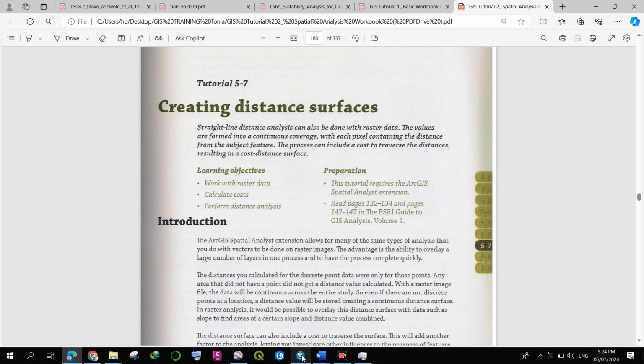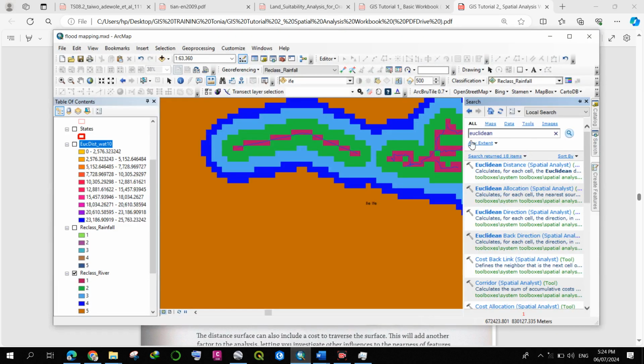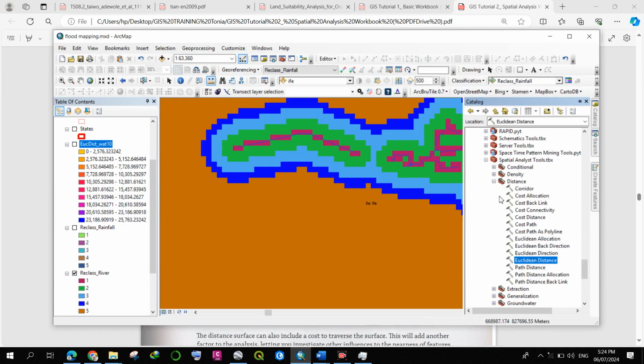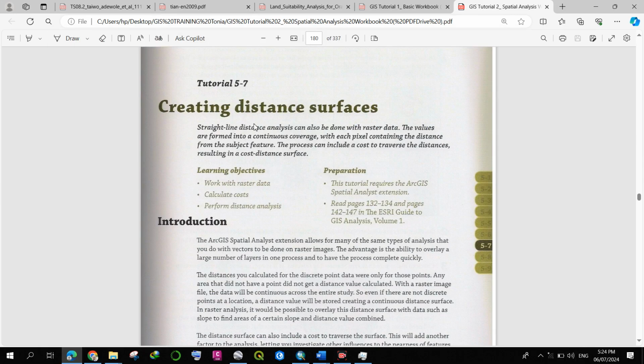Euclidean. It's under your distance. Spatial analysis tools, distance, Euclidean distance. Did you see that? So that is all about that one. So that is how to calculate or create distance surfaces.